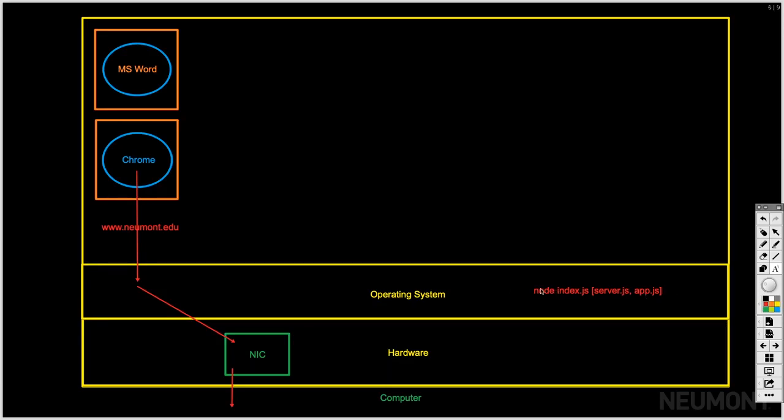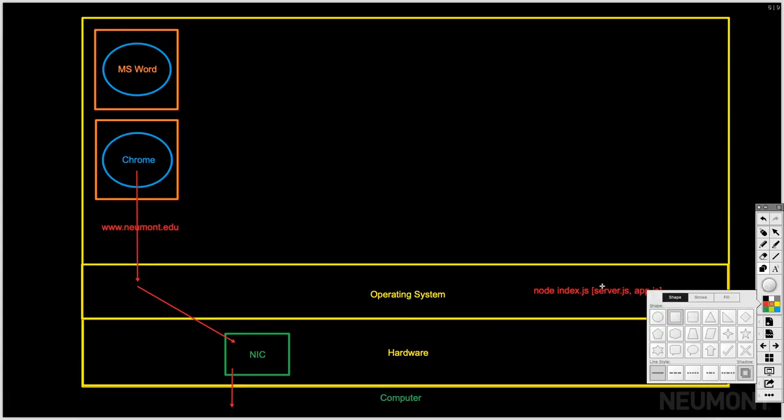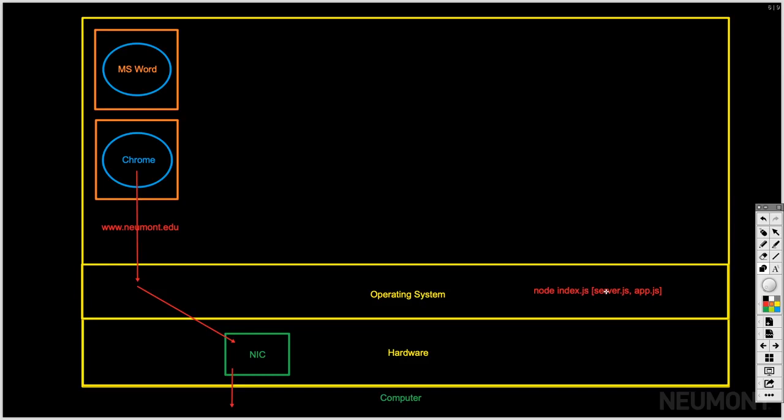What we're really doing is we're saying, hey, operating system, I would like to spin up a new Node application, and the entry point into that application is this file, index.js, or server.js, or app.js, whichever you're using. And when we execute this inside of the terminal, what happens is the operating system then says, oh, all right, well, let's go ahead and spin up ourselves another process in order to run this Node application.